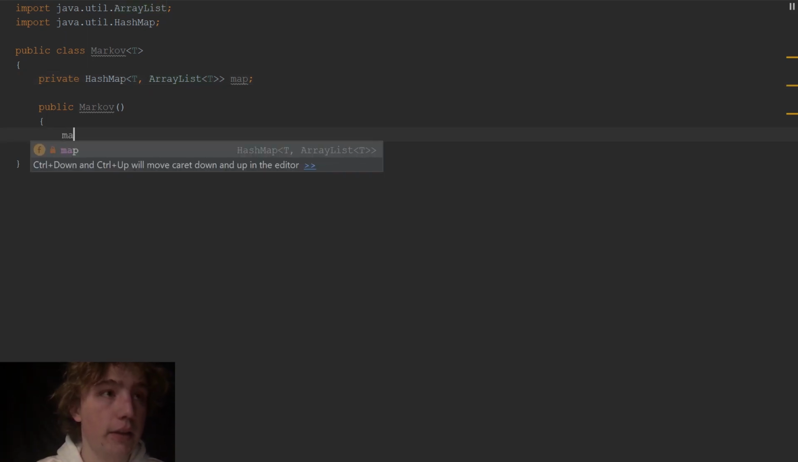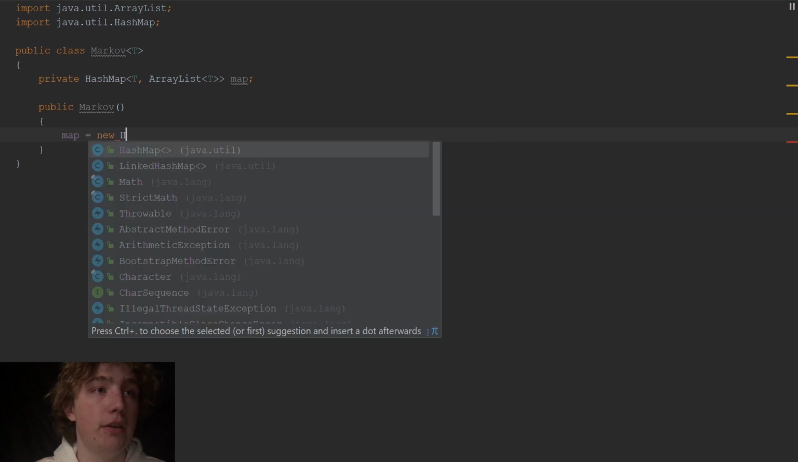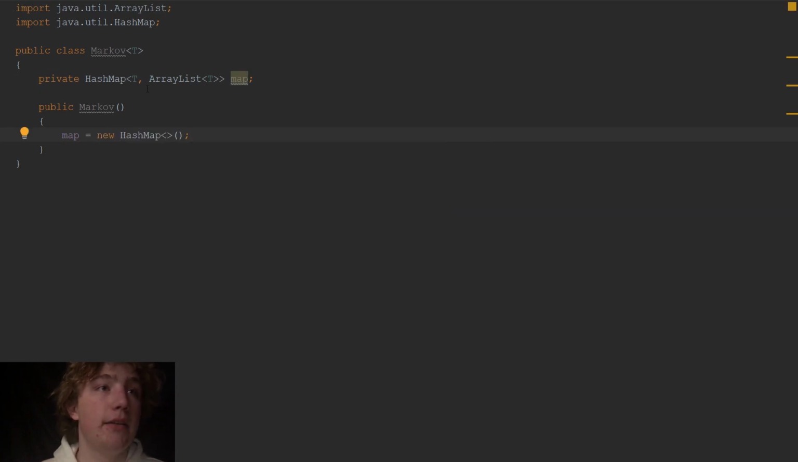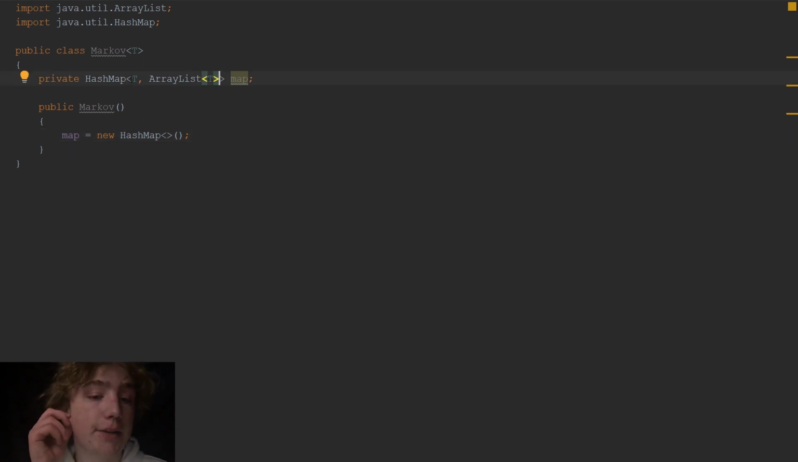So here we're going to say map equals new HashMap, and it can infer these arguments from there. Worth noting, these are also type arguments for HashMaps. You can make a HashMap mapping strings to numbers or something like that. That's what makes HashMap powerful, because it doesn't matter what type of data. So that's why I'm also using it here. So you could use Markov on any different type of data.